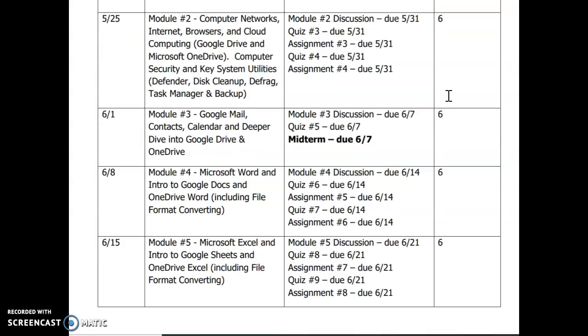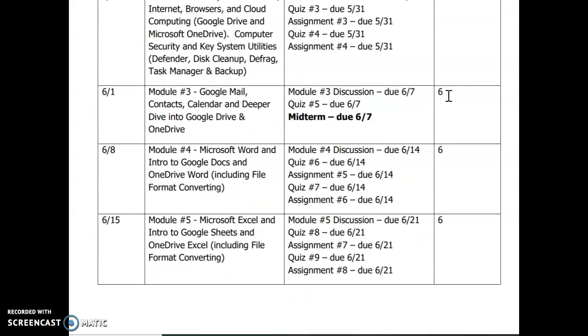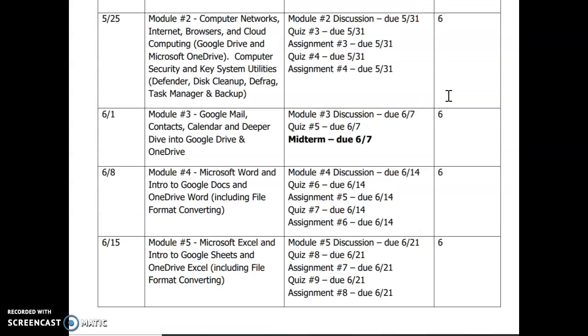Then you'll see in week 2, we will cover computer networks, internet, browsers, and cloud computing. Look a little bit at Google Drive and Microsoft OneDrive. We'll look a little bit at computer security and key systems utilities in terms of the Defender, disk cleanup, defrag, task manager, and backup. You will have 1 module discussion, 2 quizzes, and 2 assignments due in week 2.